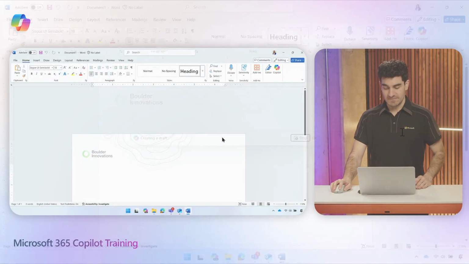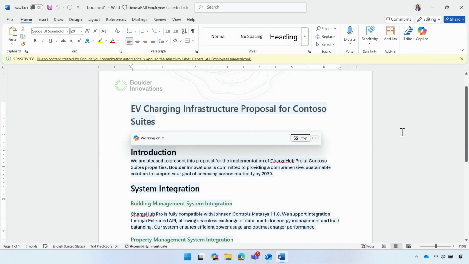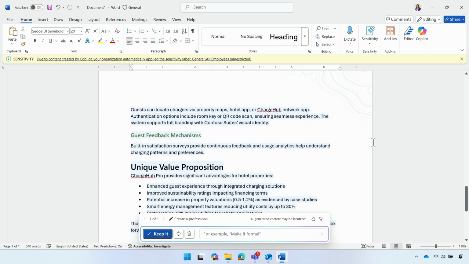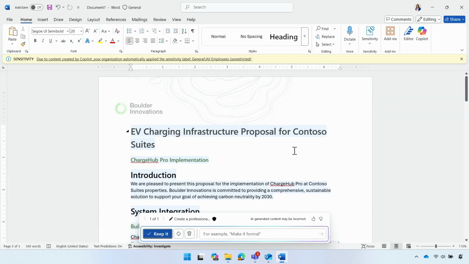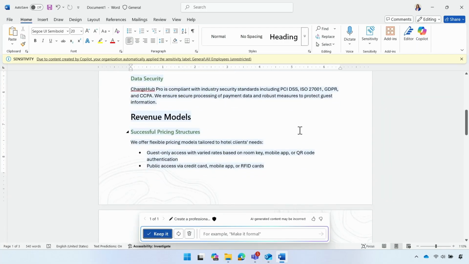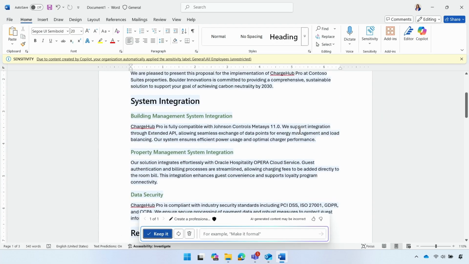Let's see what happens. Working on it, and you can see Copilot as it thinks through and processes this. I also see up at the top that I have a sensitivity label that has been automatically applied by my organization using Copilot here. Just like that, it has created for me with headings, subheadings, and rich text all of this information that we have discussed.